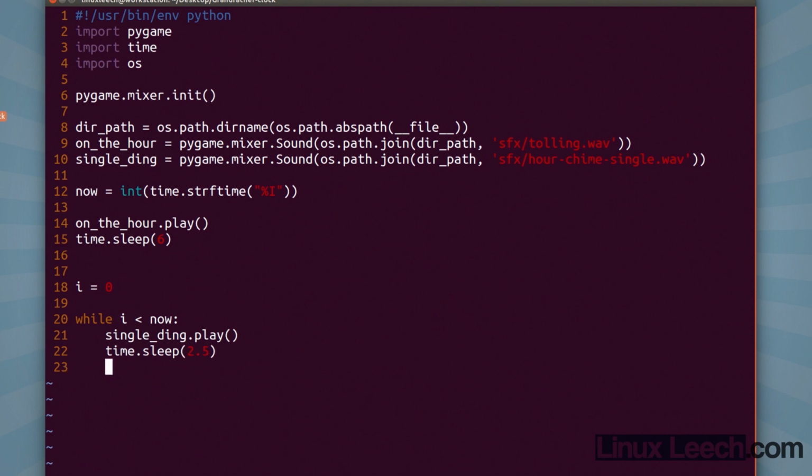And what we need to do now is increment our i variable. So i plus equals 1. And just to close this out cleanly, we're just going to call pygame.quit, so pygame quits once our script finishes running. So if this all works, what's going to happen is it's going to play first our tolling sound, and then it's going to play our single ding 5 times.